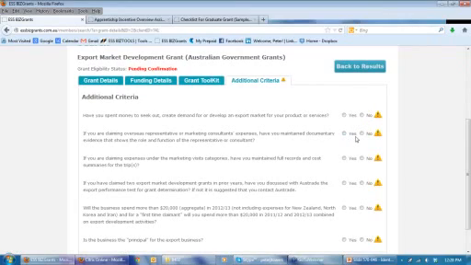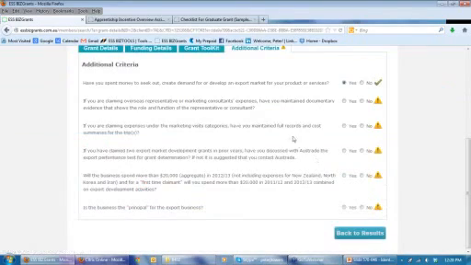So some of the questions that now relate to export marketing: have you spent money on the demand for export? Yes. If you are claiming overseas representatives' expenses, have you maintained documentary evidence of the role they've played? We say yes. If you are claiming expenses under the marketing visits, have you maintained full records? Because this is obviously what you've got to do. If you've claimed 2 export market development grants in prior years, have you discussed with Austrade the export performance test? So there is a test after you've claimed 2 grants.